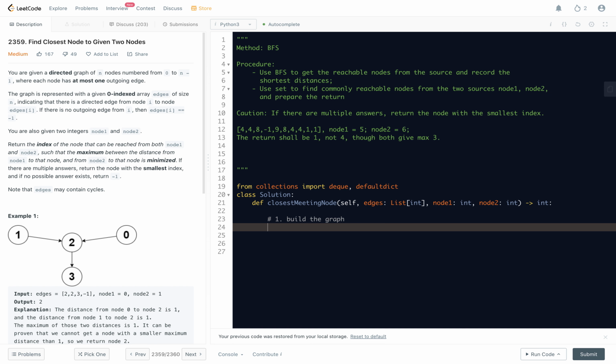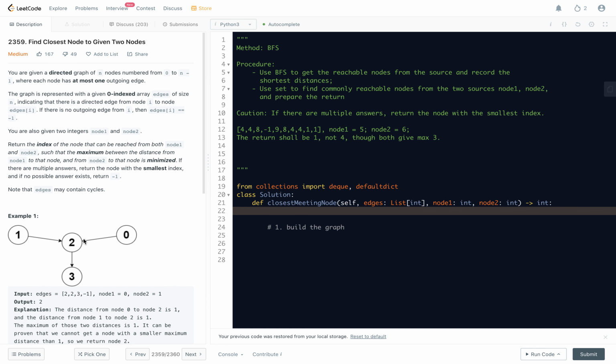In the problem, the graph representation is given by a list. So we're going to use the node adjacency list representation. For each of the nodes, we're going to store a set of nodes, if the node has a direct edge with the key. With that said, let's do this job.